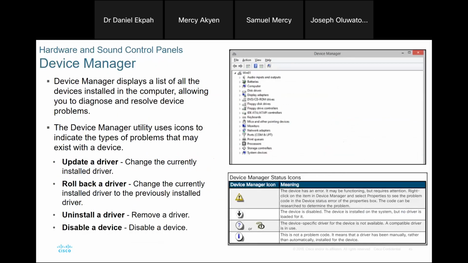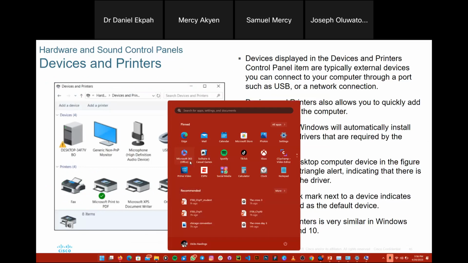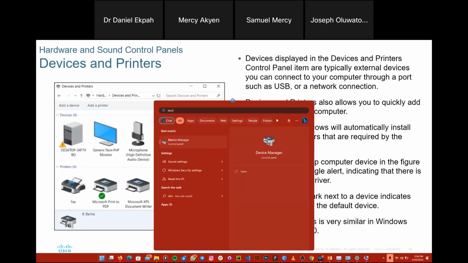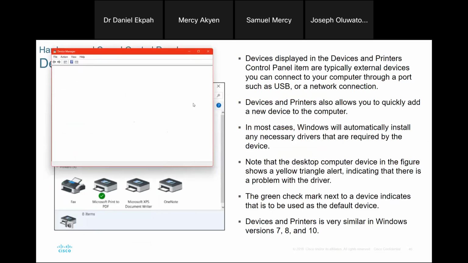Okay. Then device manager. Device manager displays a list of all devices installed on your computer, allowing you to diagnose and resolve device problems. So the device manager utility uses icons to indicate the types of problems that may exist with the device. So you can actually update a driver, roll back a driver, uninstall a driver. I explained this in our previous class. So if you want to open up your device manager, you can just click on here and search for device manager. So you can see device manager here, where you can update the drivers for your printers and your mouse, whatever peripherals you have connected to your computer system. So you can see all of them here.